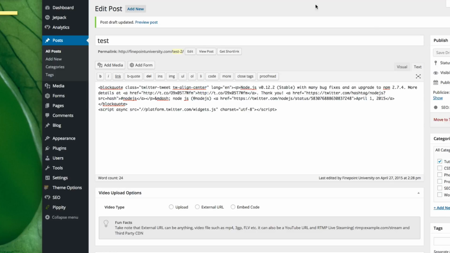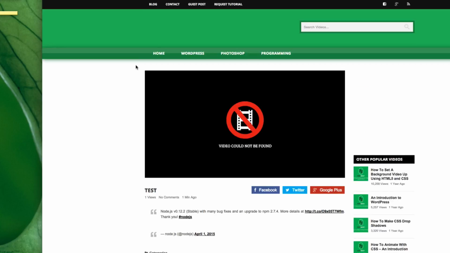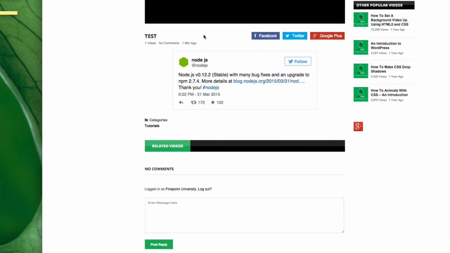So I'm going to hit save. And I'm going to come back to my post. I'm going to refresh it. And you can see that the tweet is now centered in the page.